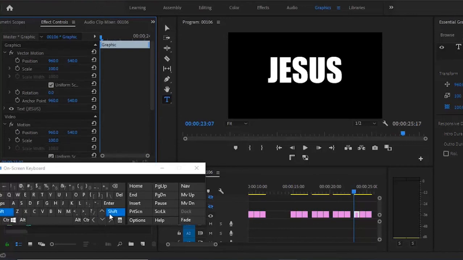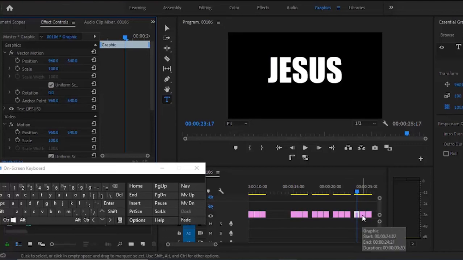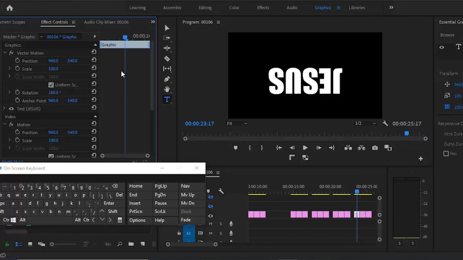Now hit Shift and forward twice to take me to the middle. Move to the rotation value. At this point, I want the rotation to be 180, and I want the rotation to be 360 at the extreme end, because it takes about 360 degrees to complete a full oscillation. So at this middle here, I'm going to type 180, add that keyframe. You can notice the text is now upside down, inverted.